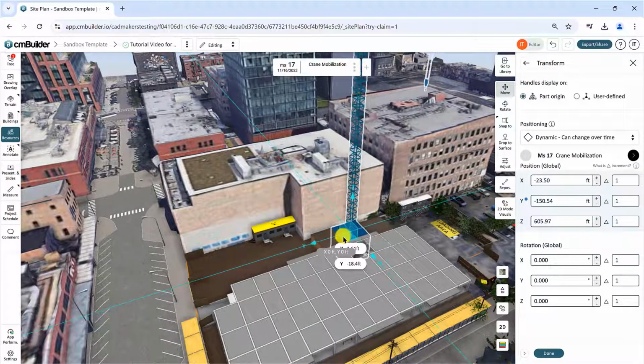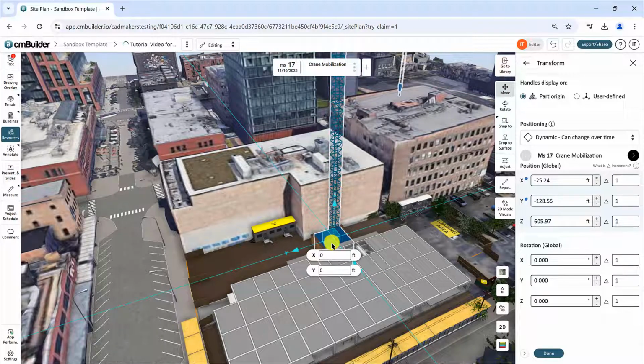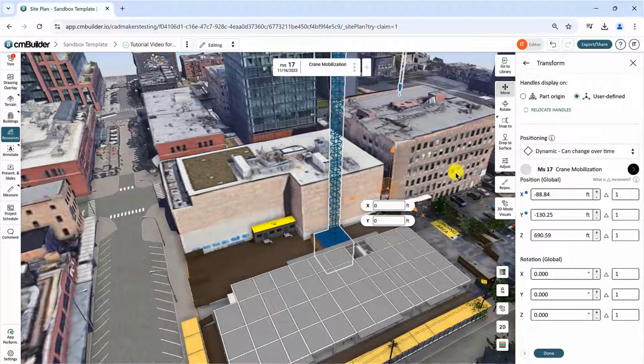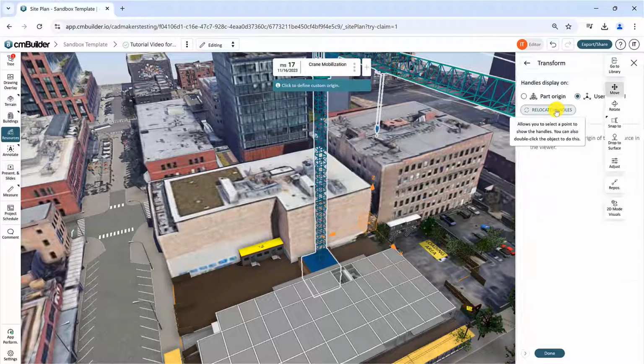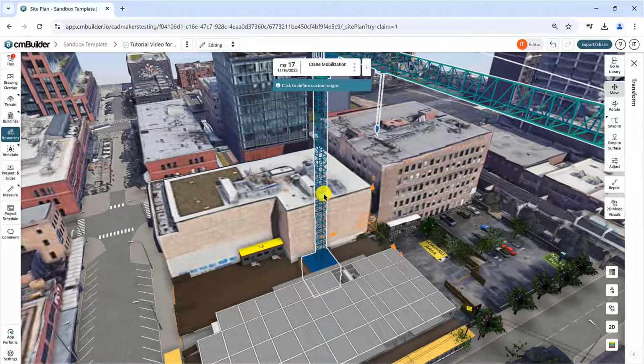There are additional actions accessible through the Transform panel. Select Part Origin to display the handles on the object origin, or User-Defined to display the handles where you select. Click Relocate Handles to move the handles to your desired spot.